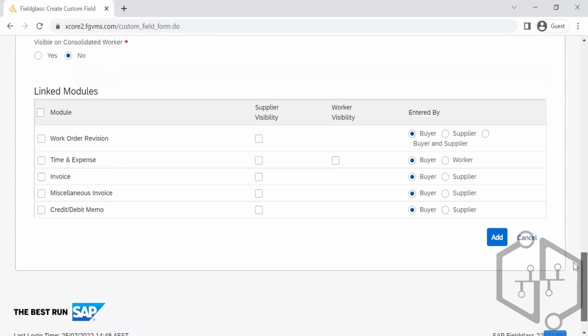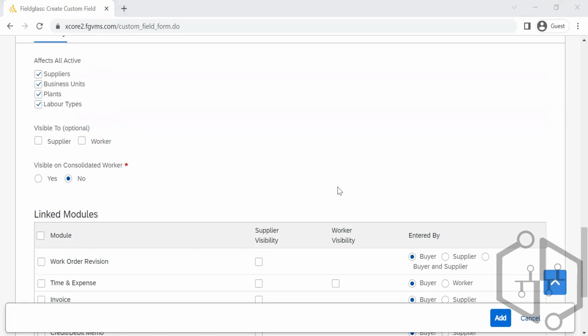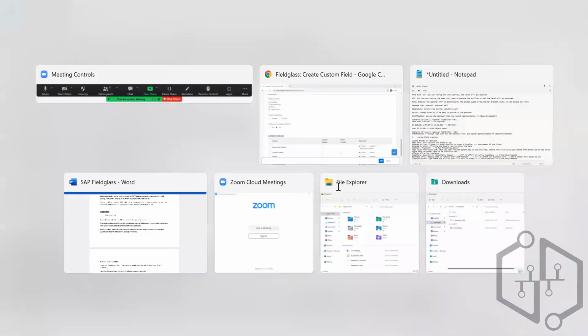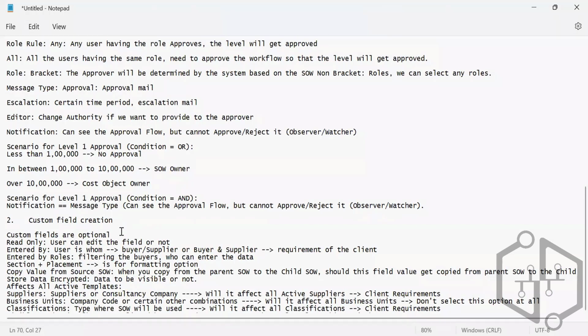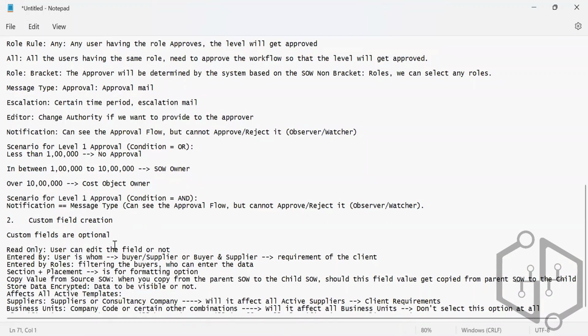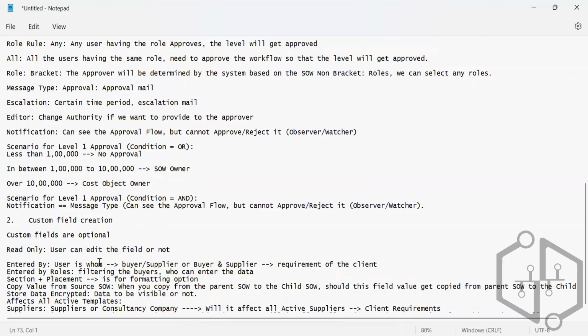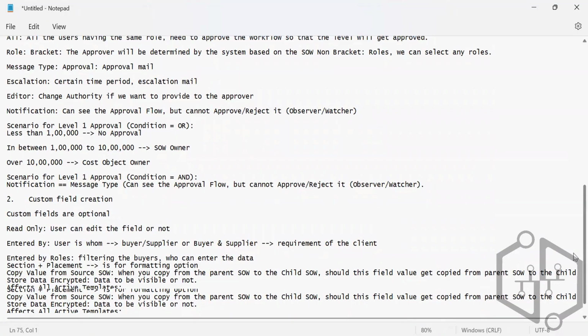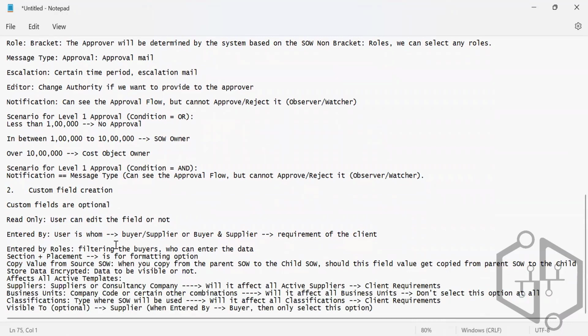Okay. Let's quickly go through what I have prepared. As I explained, read only: the user can edit the field or not. If it is read only, the user cannot. Entered by user is whom, buyer or supplier. The requirement should be by the client itself. Entered by role, filtering the buyers who can enter the data. It can be buyer or integration only, as we saw.